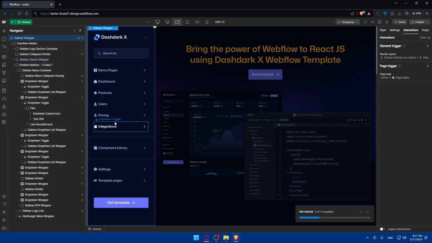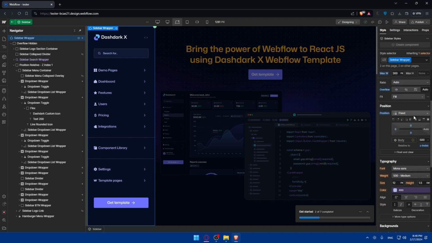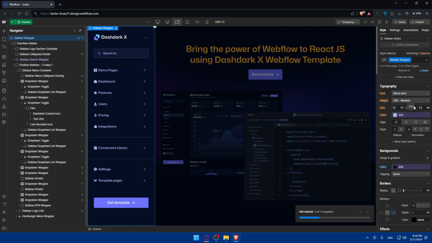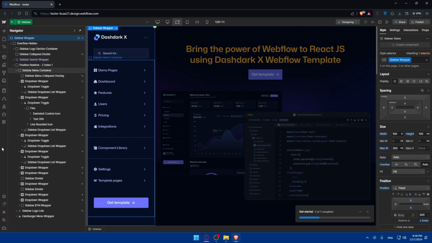And of course, you can even style your navigation. To style your navigation bar, you can simply click on this sidebar wrapper, which is the whole navigation, and click on style. And simply edit whatever you want about it, like the color, the weight, font, the size, everything that you want to do. And you can even customize the hover effects for added interactivity. You can customize the hover effects for navigation links.